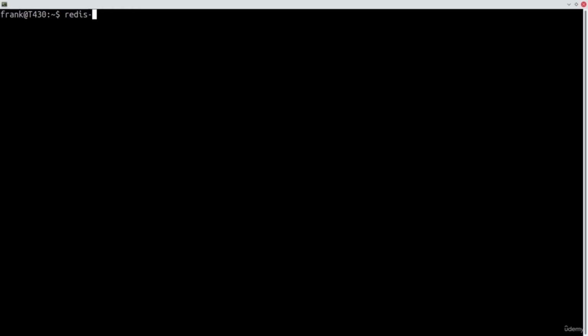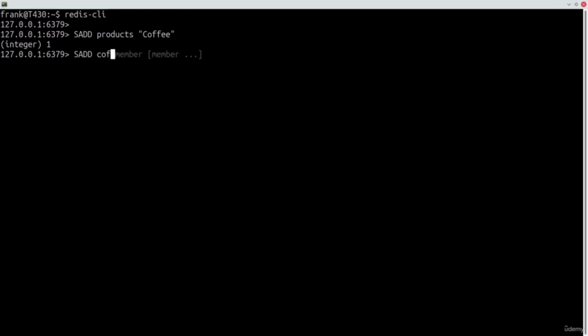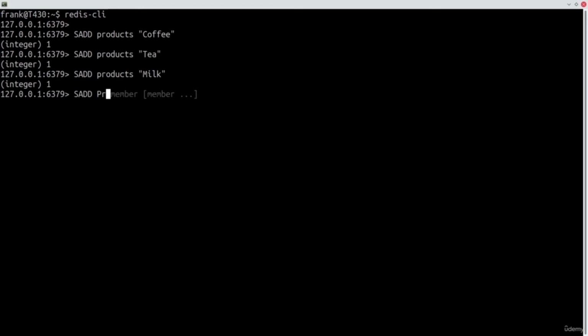We can start the command line interface redis-cli, and let's create a collection. So a collection of unique values. For example, call it products, and then a value, products, add another value, so we can add values to our set products with the command sadd.